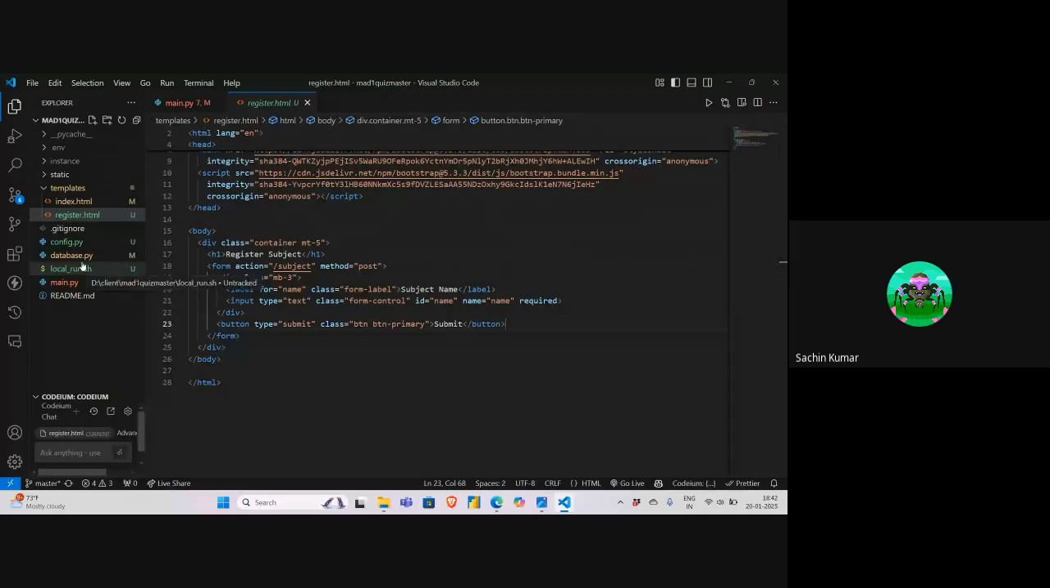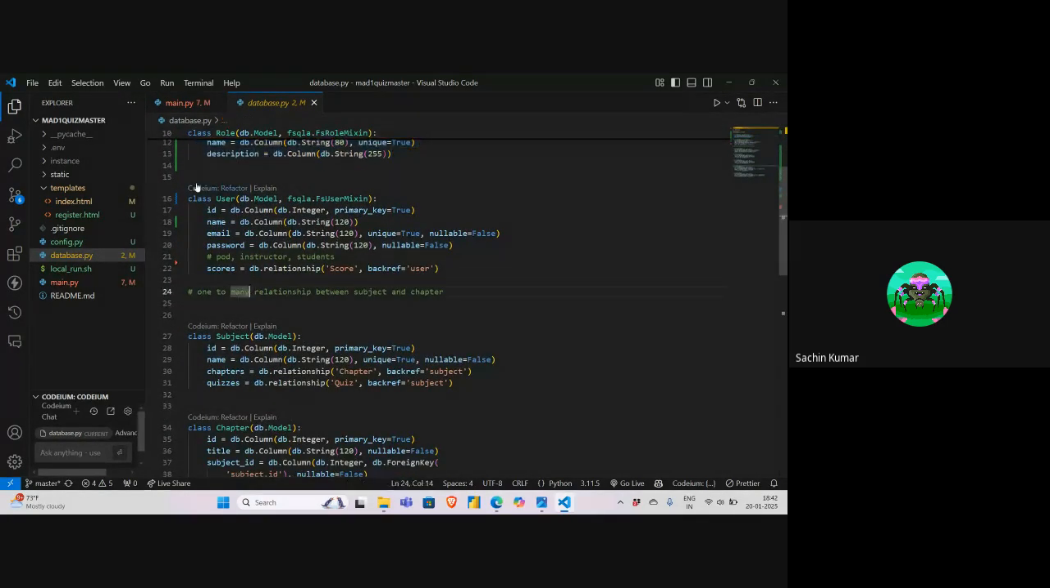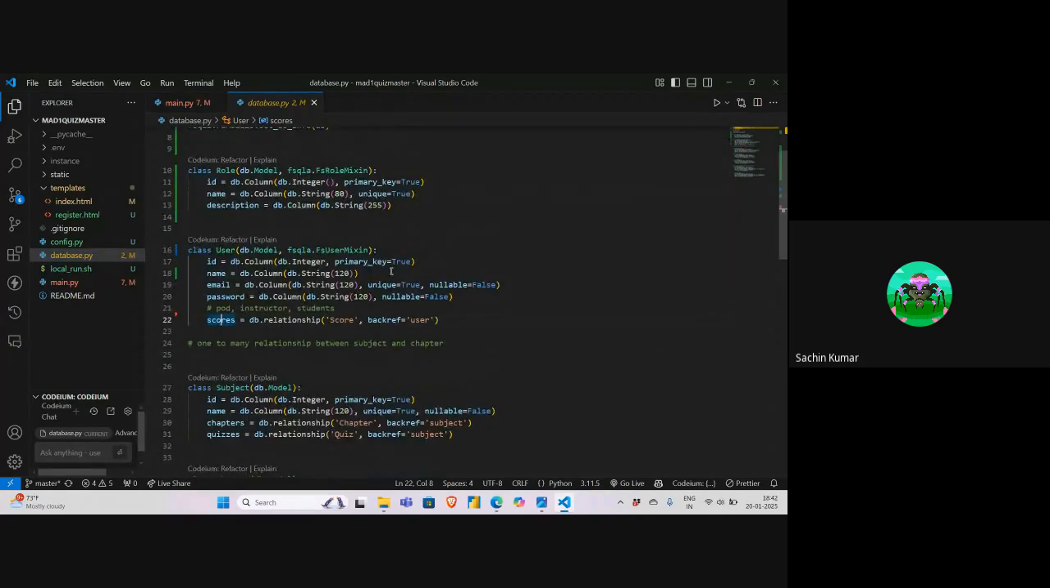And in the database, can you see, I have only three columns in the role table: ID, name, description. And in the user table, I have ID, name, email, password, scores. You can even ignore this password. By default, the moment you start using Flask Security 2, it adds some attributes to your role table and user table. That's why we are inheriting this FSRoleMixin and FSUserMixin.